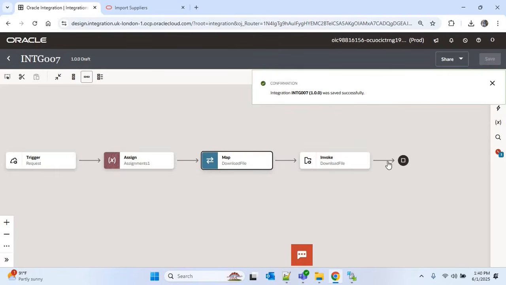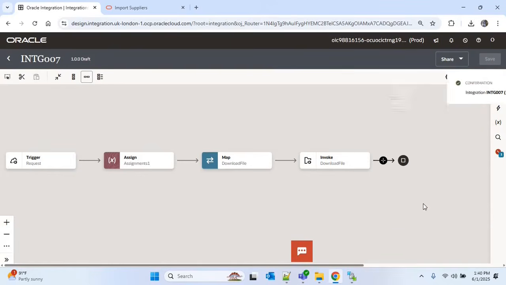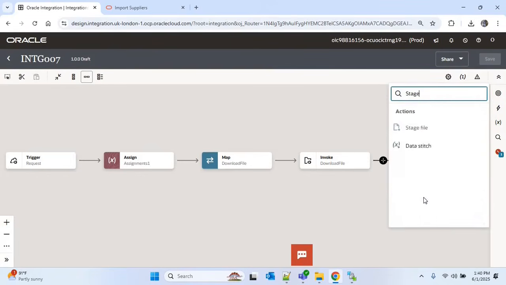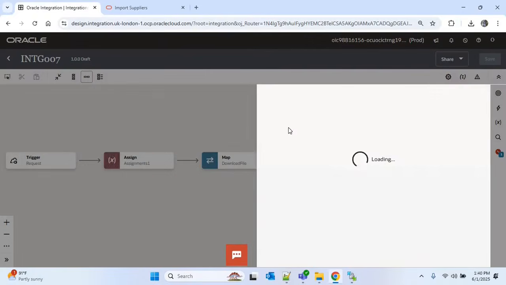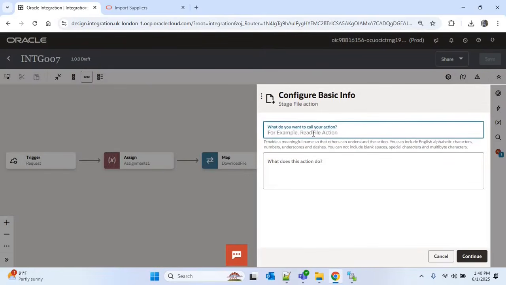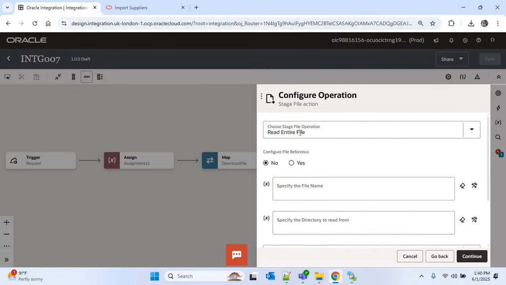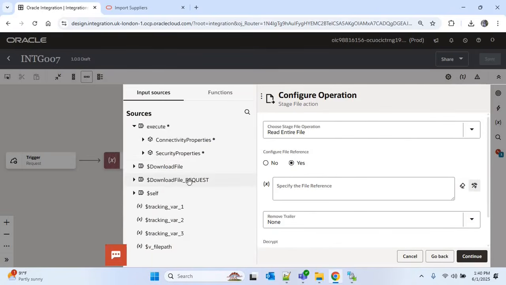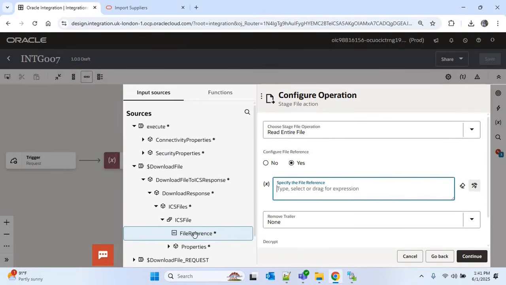Now after downloading the file, we have to read the file. So for that, I'll use the stage file action. And here I'll put the name as read source file. Continue. So here we'll use the configure file reference, and the file reference we'll get from the download file response. So here we'll use this file reference.